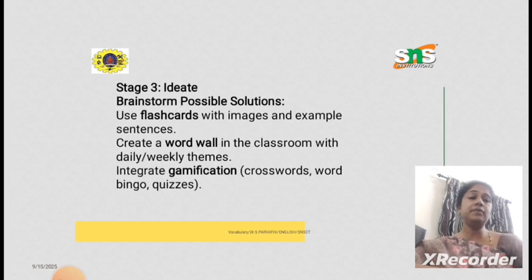And the third one is ideate. Here you have to do brainstorming activities like flashcards and create a word wall in the classroom. Why this word wall? It encourages them to speak with their neighbors, friends, and teammates, making more interaction in the classroom. You can do this on a weekly basis or daily basis.